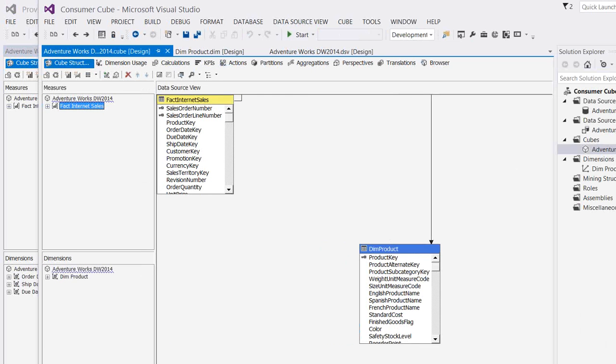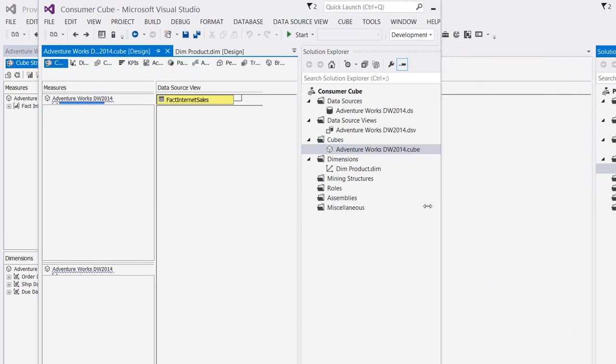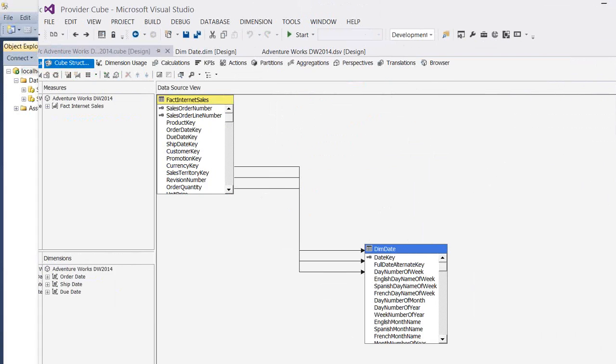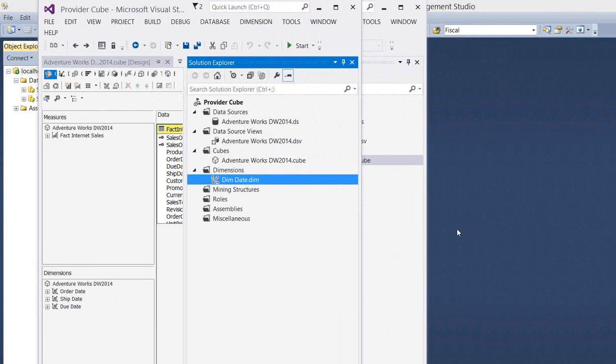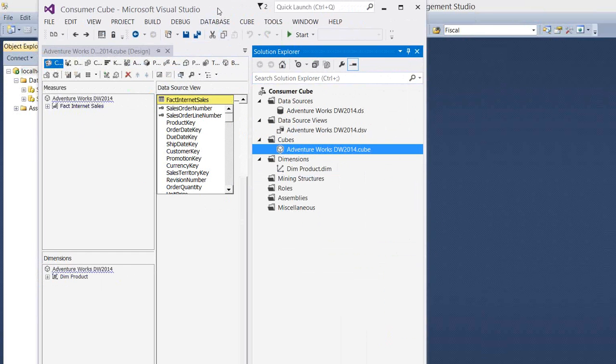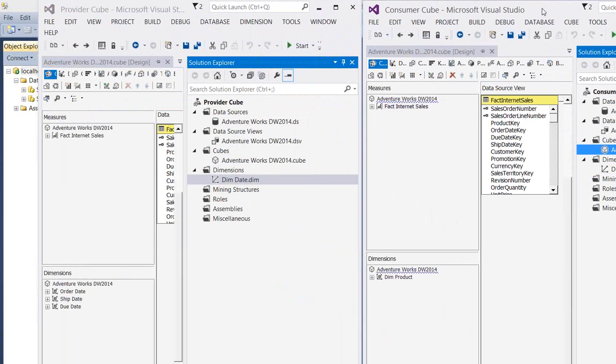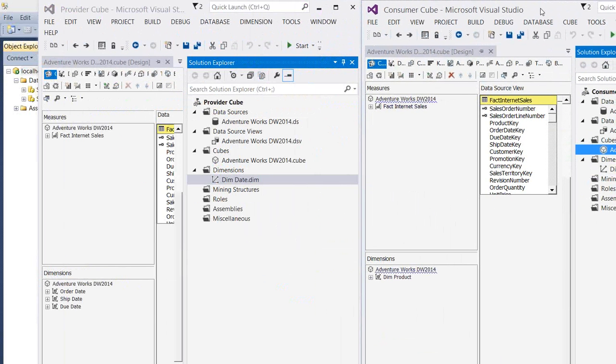Let me keep these two side by side so that it will be easy for understanding. Let me minimize this. Okay, here it is. So these are the two different cubes that I have. I'm yet to deploy these two cubes.